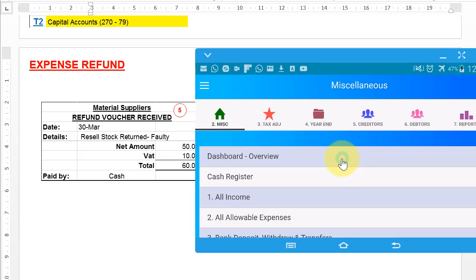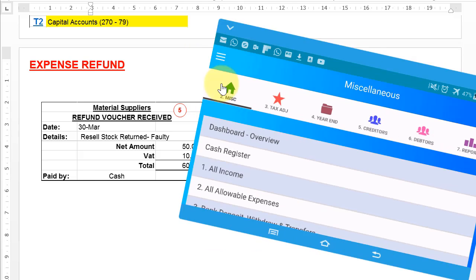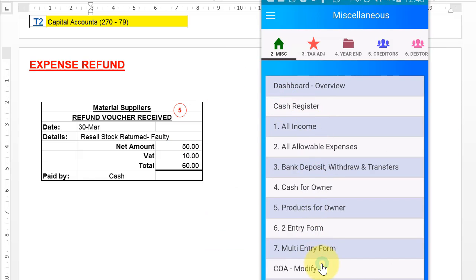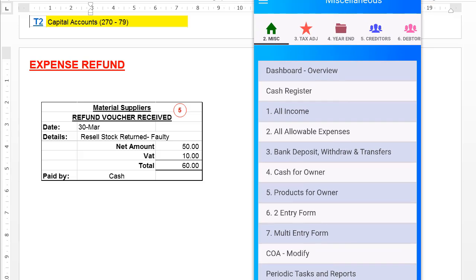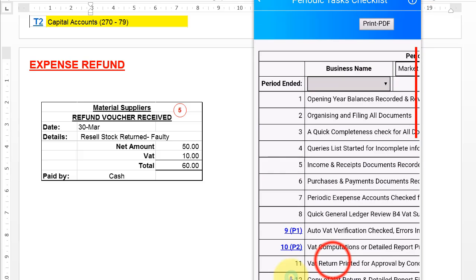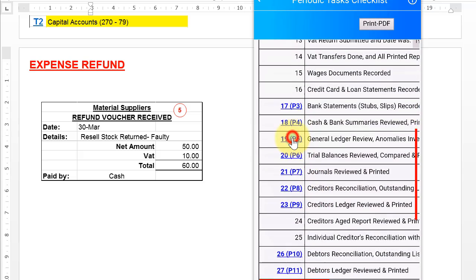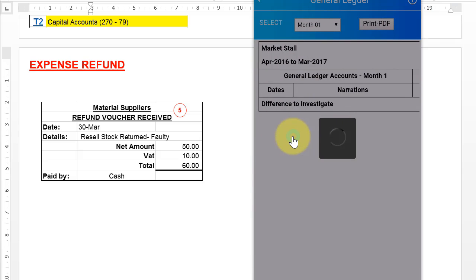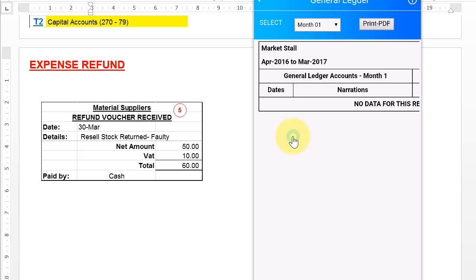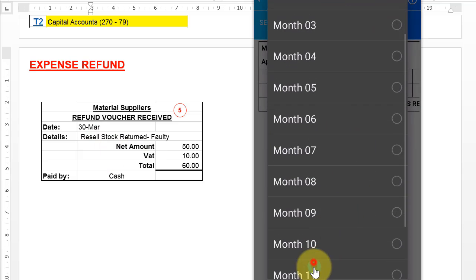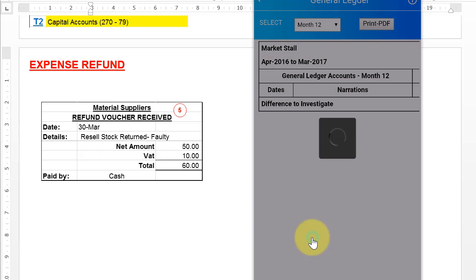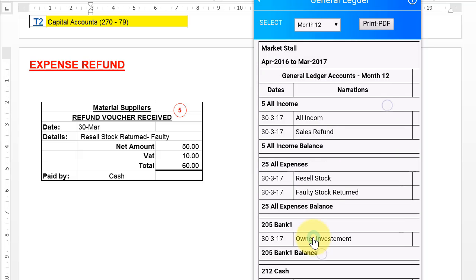Okay, that's it. Now the next thing to do is to look at the double entry and then the accounts affected by this transaction. So let's rotate this and drag this up. We're looking at periodic tasks and reports, and then we're looking at report P5, which is the general ledger. And we are not looking at transactions in month 1. That match is month 12. Okay, we scroll down and look at month 12. So we're going to trace the double entry.